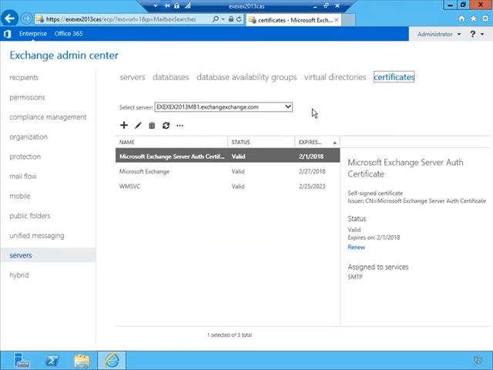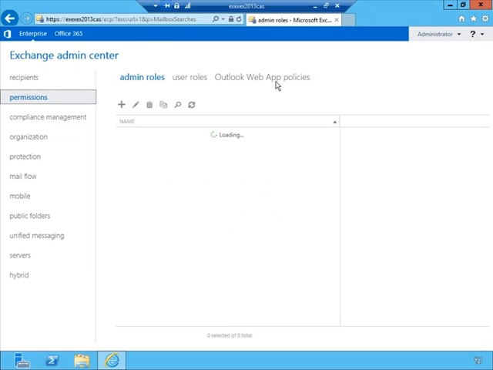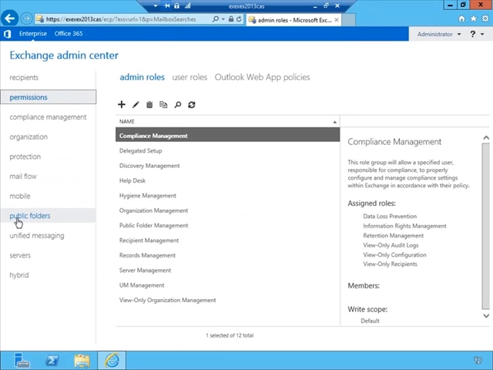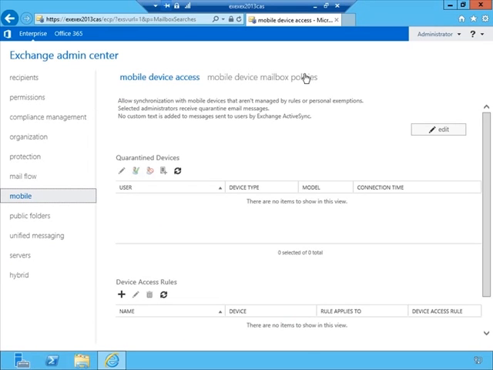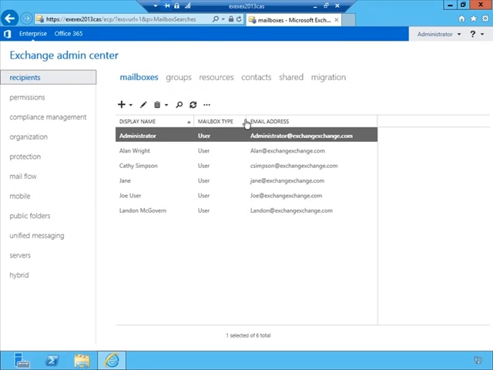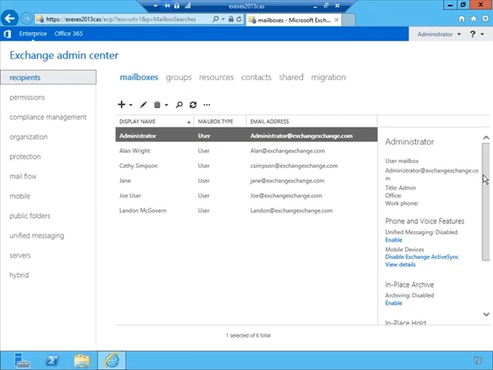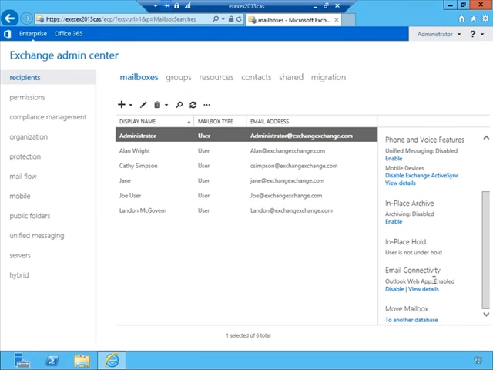And this is also a subject that we've discussed in the past as far as how to work with certificates. So you can see a lot of your settings are here under servers, but as far as the control of these settings with regard to client connectivity and various policies, remember under permissions we have Outlook web app policies. Under mobile, we have our mobile device mailbox policies. And then, of course, under recipients, we have the ability to turn on or off various settings with regard to our end users and client connectivity and so forth, right down to enabling or disabling Outlook web app and so forth.